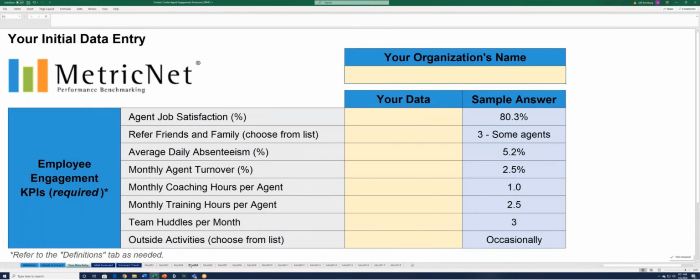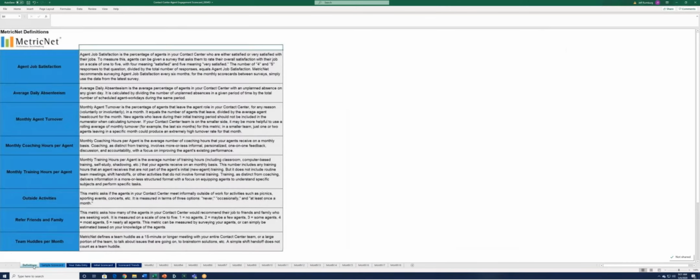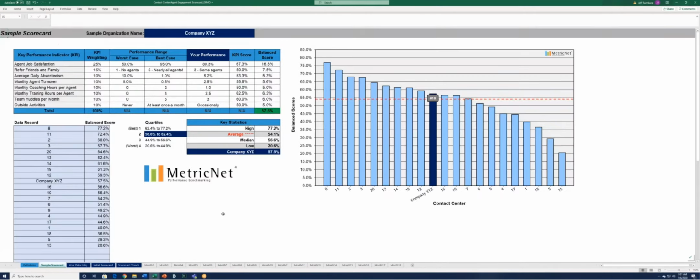Now, when you download and open the Excel file, you're going to be on this data entry page. But I want to point out that we have included definitions for each of the metrics in the scorecard over here on the tab on the far left. There are 8 metrics included in the agent engagement scorecard. Each of them is defined here, so you don't have to guess at all about how any of these metrics are defined. Now, just to the right of that, we have a sample scorecard to illustrate what your agent engagement scorecard is going to look like each month.